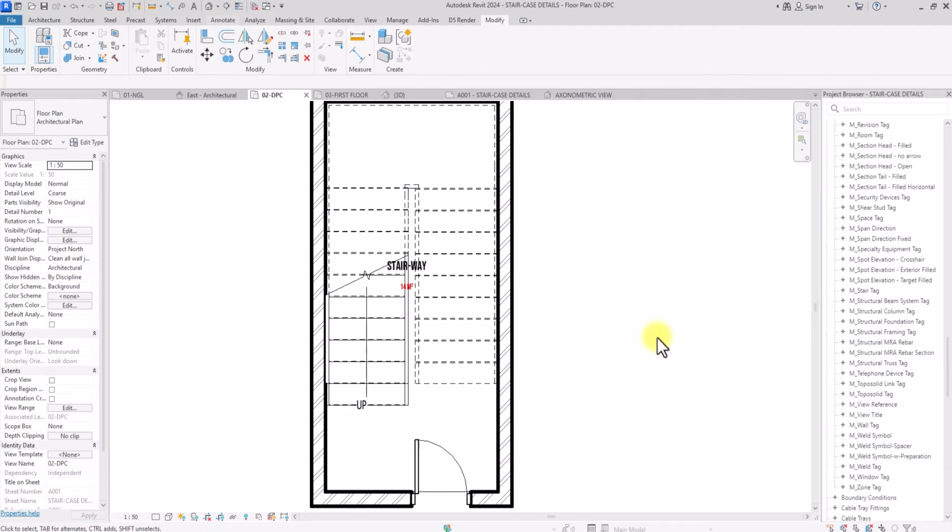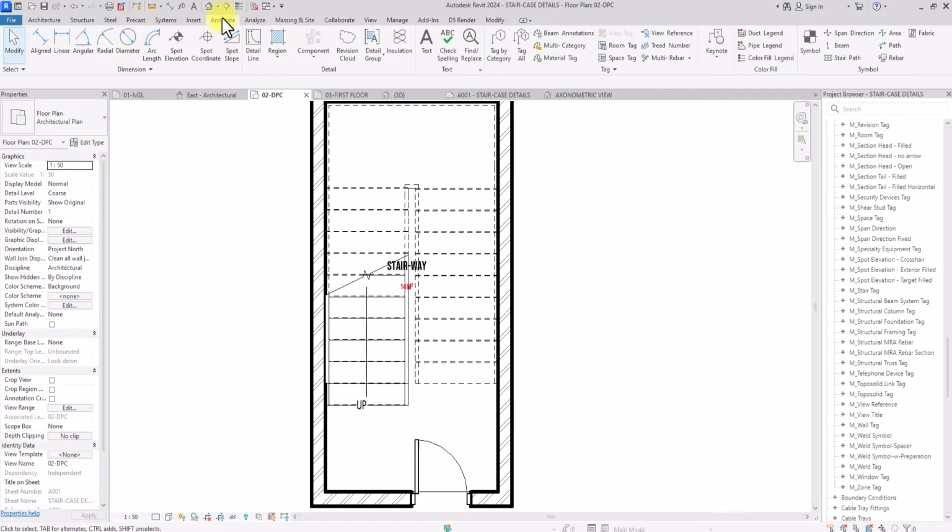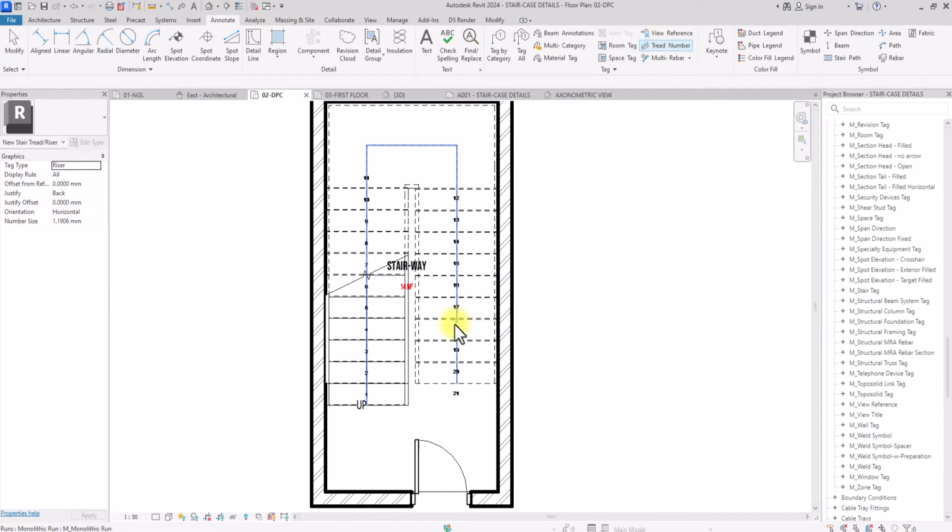What we are going to do is we are now going to go to annotate and we are going to number the thread. So we are just going to go over here, this thread number. We are just going to try and number this thread now. So all the numbers of the thread will come out. Then we are going to go to annotate, we are going to go to align.